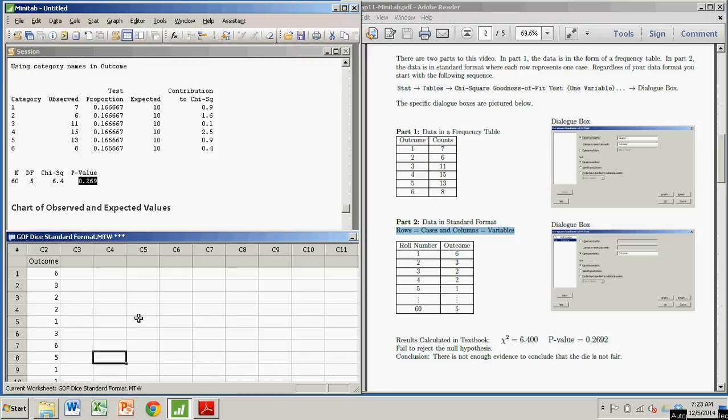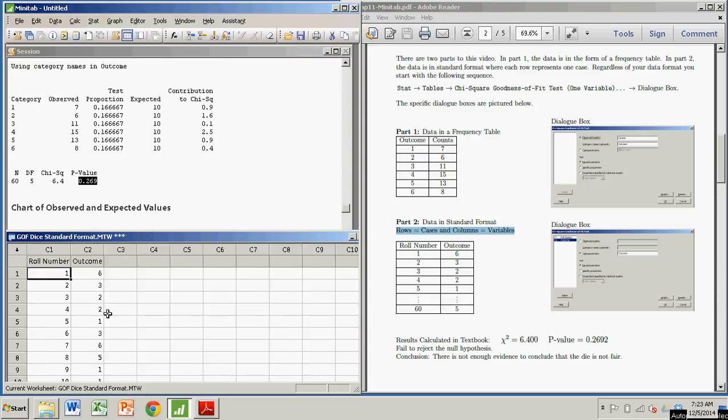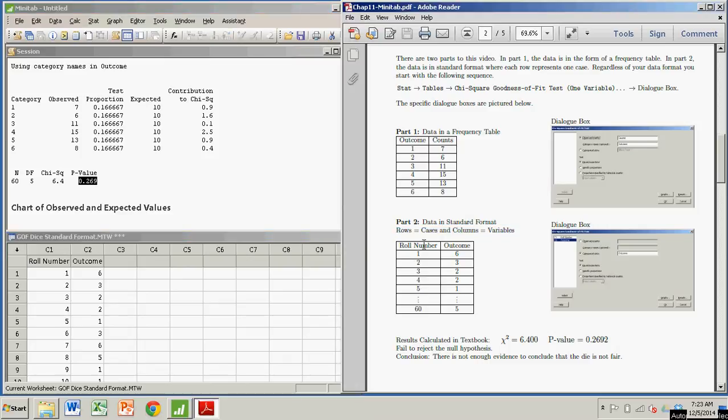Boy, that is not what I thought it was going to be. Shouldn't there be another column? There it is. Yeah, I had to hit the left arrow to see column one. Okay, good. Back on track. So notice in standard format, every row is a case. And here, this little frequency table, that represents 60 rolls of a die. So when every row is a case, we actually have 60 rows. And basically, it's just the roll number, 1, 2, 3, I rolled this thing 60 times. And these are the outcomes.